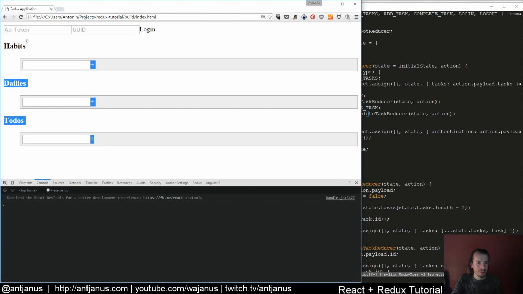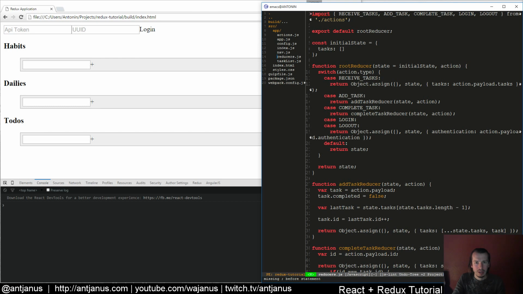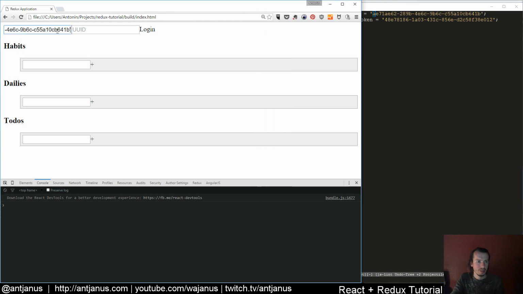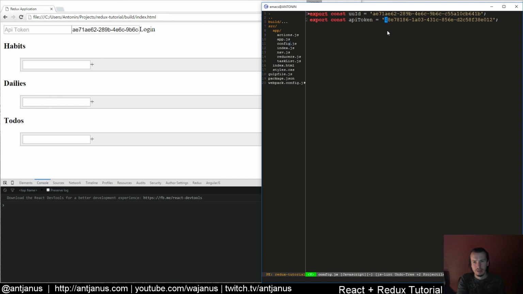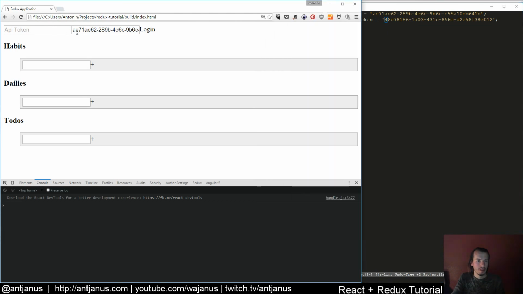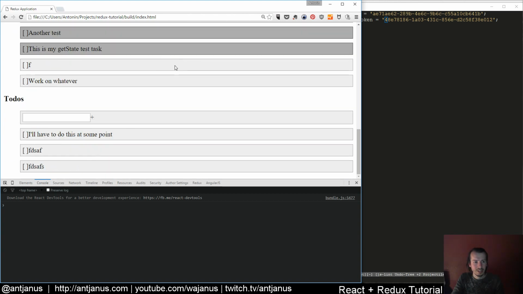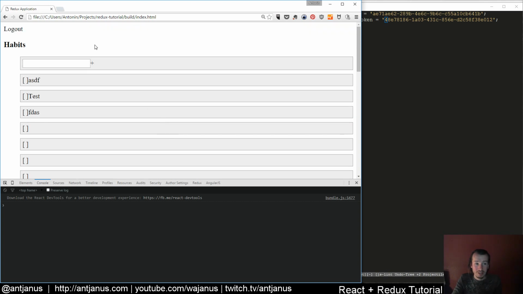Alright, so as you can see, we have empty tasks. We have a thing that says, hey, can you pass in your login information, because we don't have it. Let's go ahead and just copy and paste this stuff. Oh, that's the UUID, my bad. Login. And we get our tasks. Cool. So that works, right?